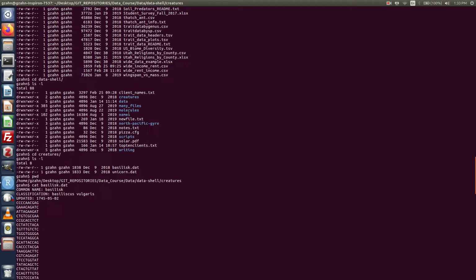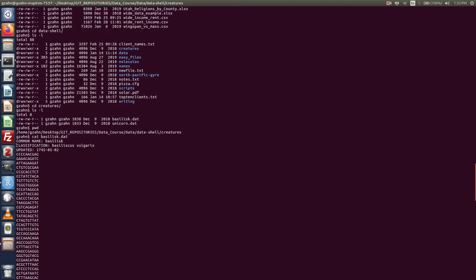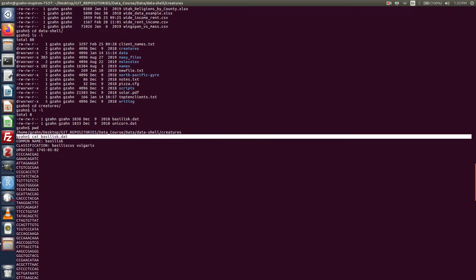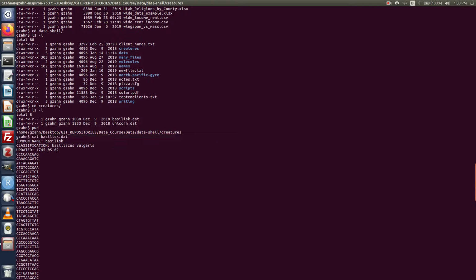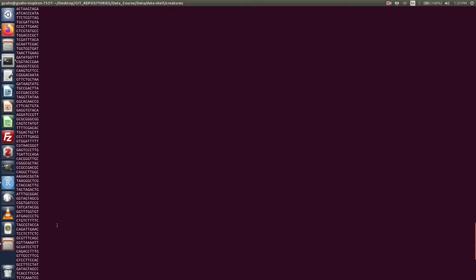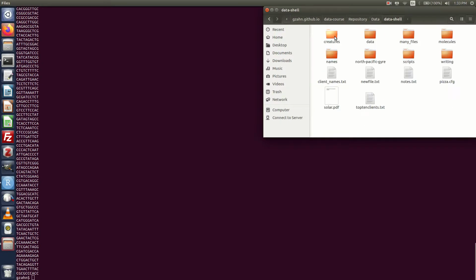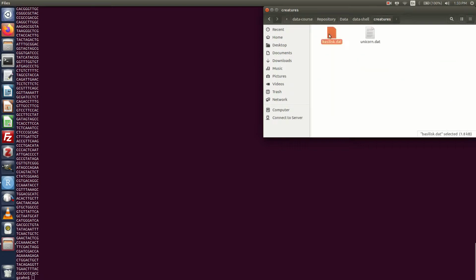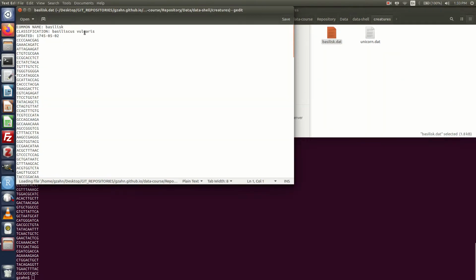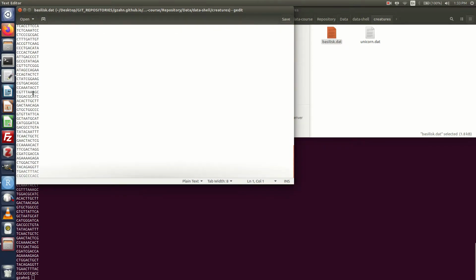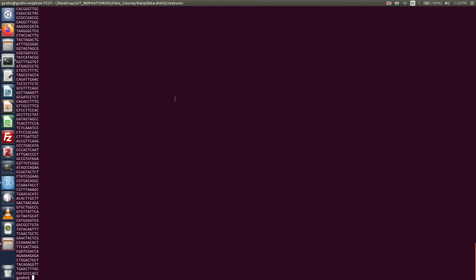Holy crap. Okay. There's my command line that I typed, and then it really quickly just spit out all the contents of that. If I were to look at that, data shell, creatures, basilisk.dat, open, sure enough, it's just a text file. It's got 3 lines and then a bunch of short DNA sequences. That's it. So we puked up the contents onto here.